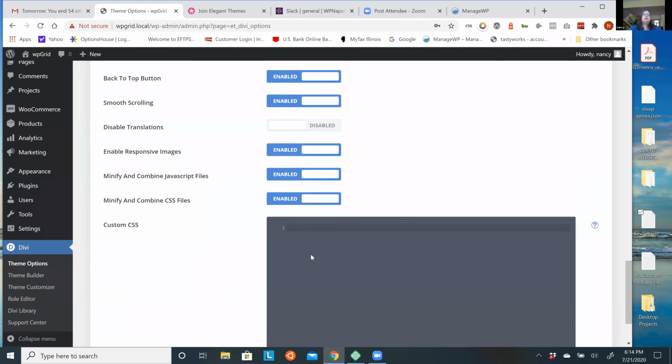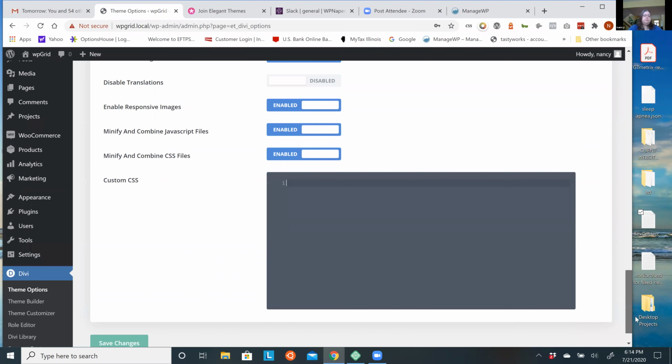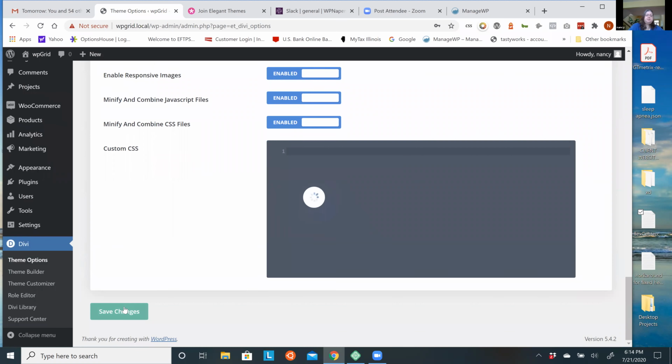Usually I always use a child theme, but then for third party plugins like Gravity Forms, Contact Form 7, I'll test stuff out in here and then plunk them into the child theme, and then this will be all blank by the time I've launched a website. And then once you make your changes, just click Save Changes.